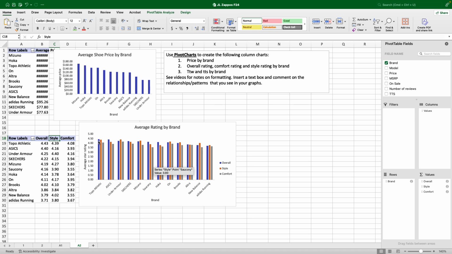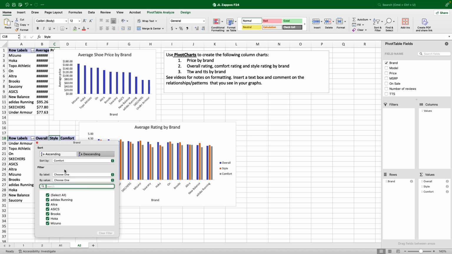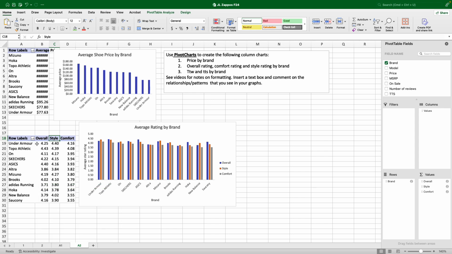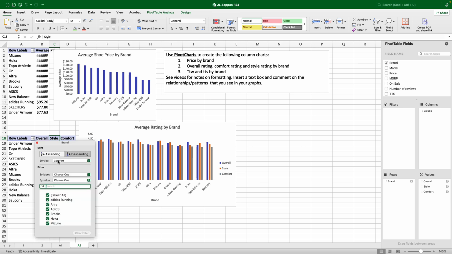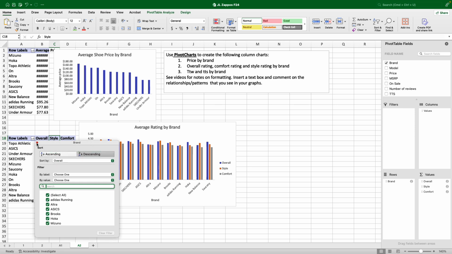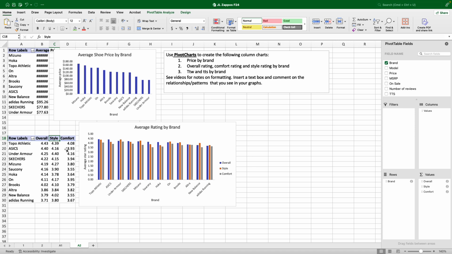So we can see that shoes with a high overall rating seem to have a pretty good style rating. They also seem to have a pretty good comfort rating. What if we sorted just interestingly by comfort rating? How would that look? We still see a general pattern of descending across brands. Let's leave it by overall. Brands seem to be fairly clustered, but it doesn't appear to be perfect. Topo Athletic and Asics have the highest overall ratings. New Balance, Ultra, New Balance, and Adidas have the lowest.